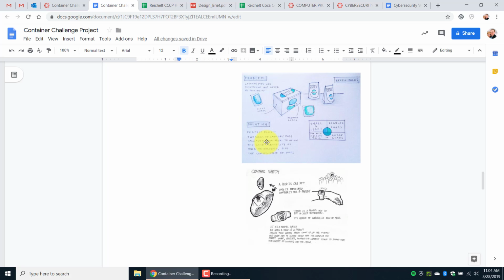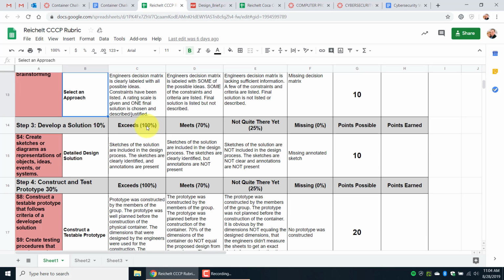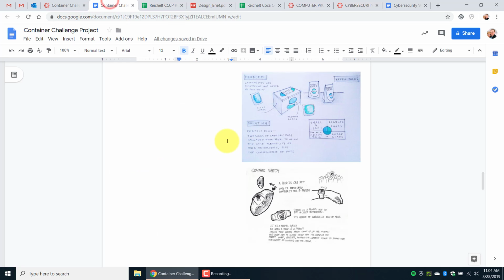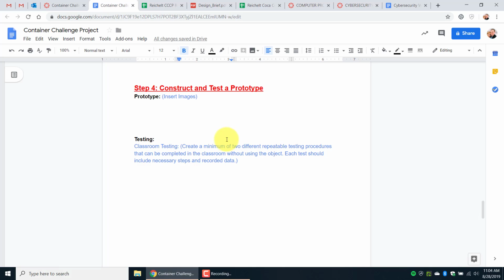We've done a decent amount of sketching in this class so far, so this sketch is actually going to be kind of important. This sketch is worth developing the solution. It's worth 10% of your grade. So I'm going to be taking a look at the sketch, grading that, and that's 10% of your grade right there, that sketch. Once you have the sketch, then you are going to construct and test the prototype.